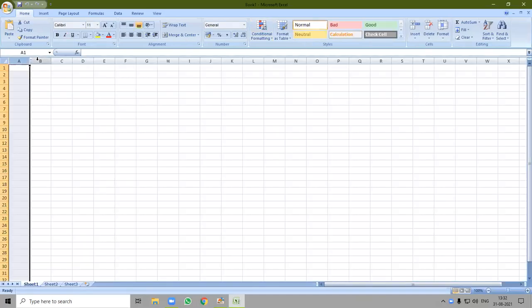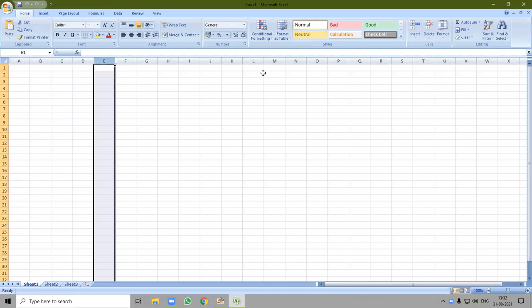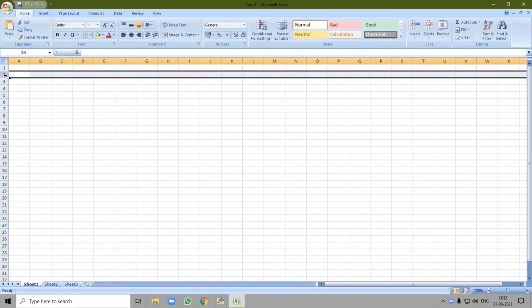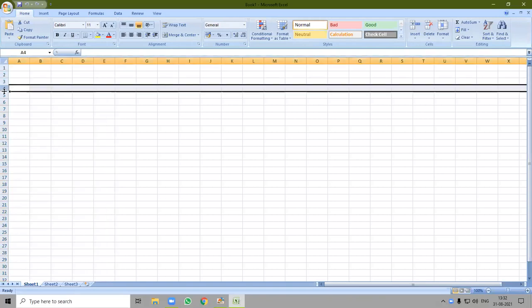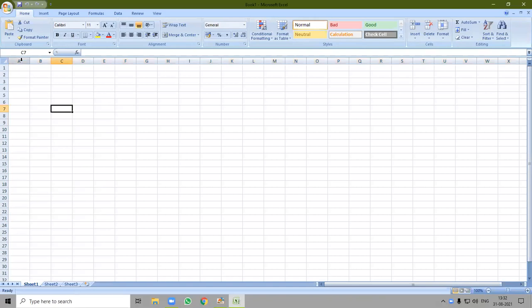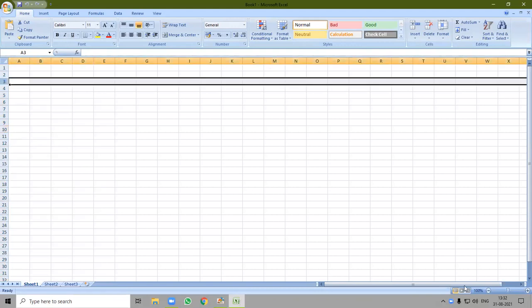This is my A, B, C, D, and E. This is the column, and this is my row: 1, 2, 3. So first, if I need to select a column, I will click on this header. As you can see, the whole column is selected. If I need to select this third row, I will click on this header. As you can see, the whole row has been selected.